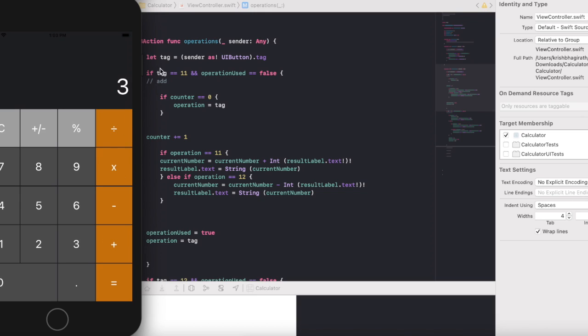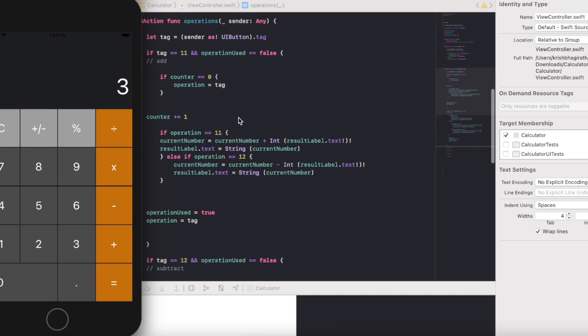And that's because it goes through add. It sees that the counter is not equal to 0, increments the counter. If the operation is equal to 11, which it's not, the operation is equal to 12, since operation is from the last operation clicked. And it takes current number, which was 9, and it subtracted the number on the screen from it, which was 6. And that led to 3. And that 3 was then put into our result label.